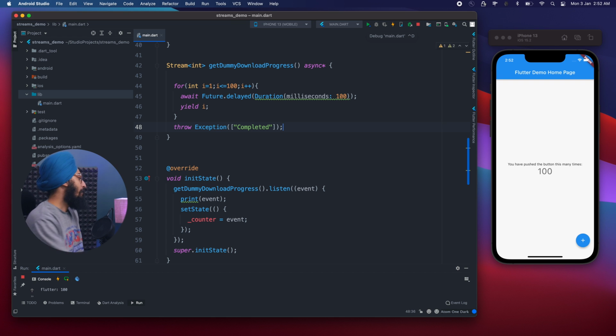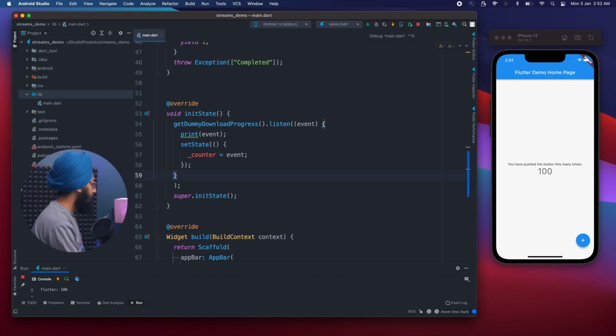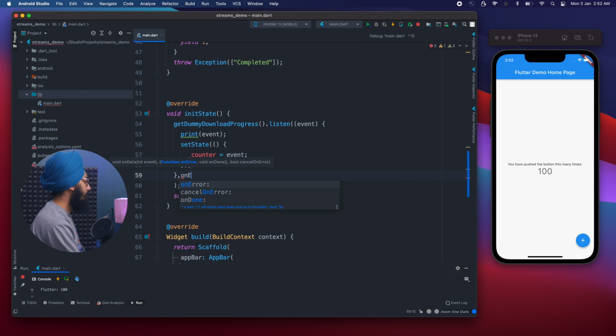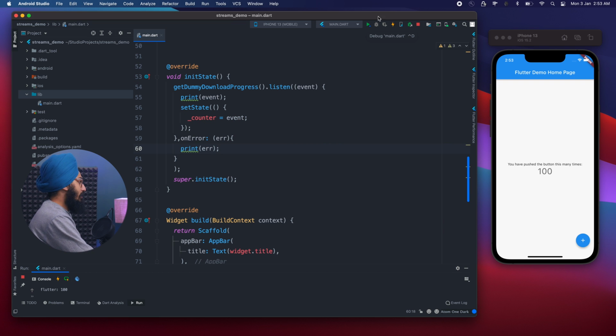Now in our previous video as well, we know that inside our listen method, we have the onError method. Let's see what happens here. So put a comma here after this method call. I write onError. It takes up the error as the parameter, and I'll just simply print the error. Okay. Make sense? Let's restart this once again.